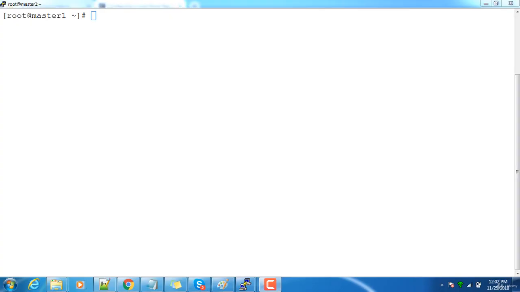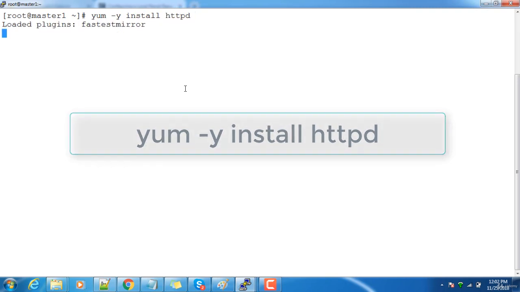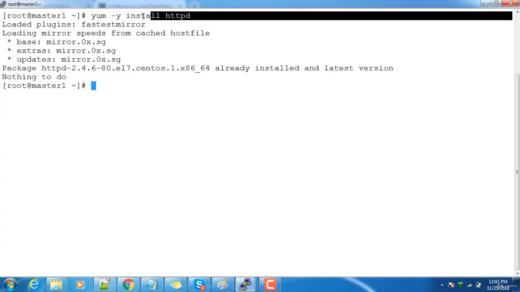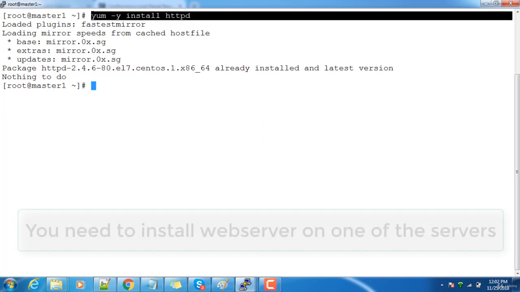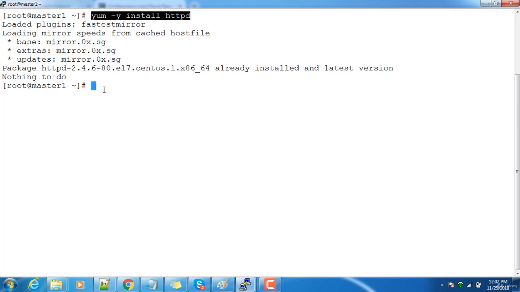The first thing I'm going to do here is install a web server, which is HTTPD. So I can use yum install httpd. In my case, I already installed this, so that is what this message is saying. Otherwise, you have to install it. You need to install this on one of the servers, which you can choose as your file server or repository server.